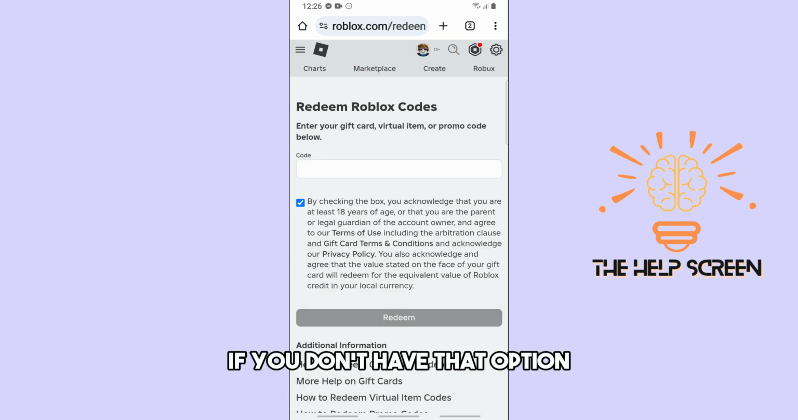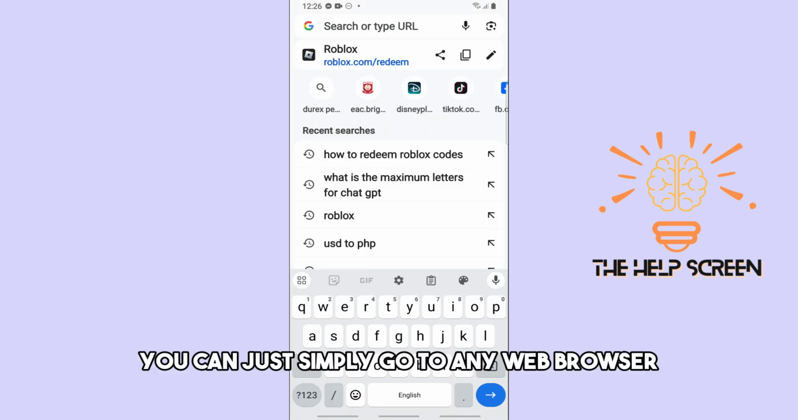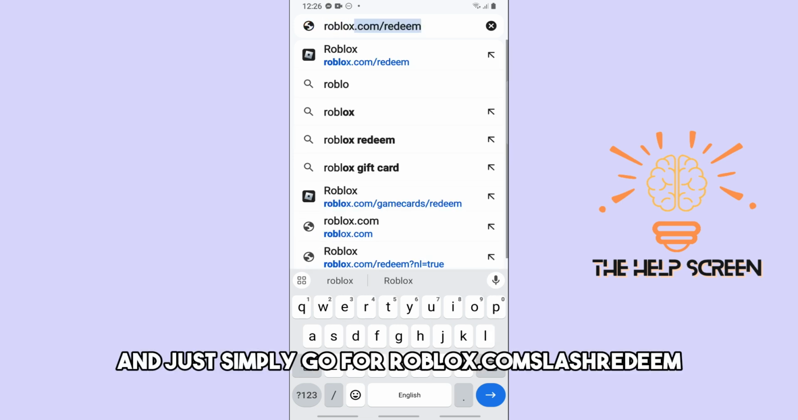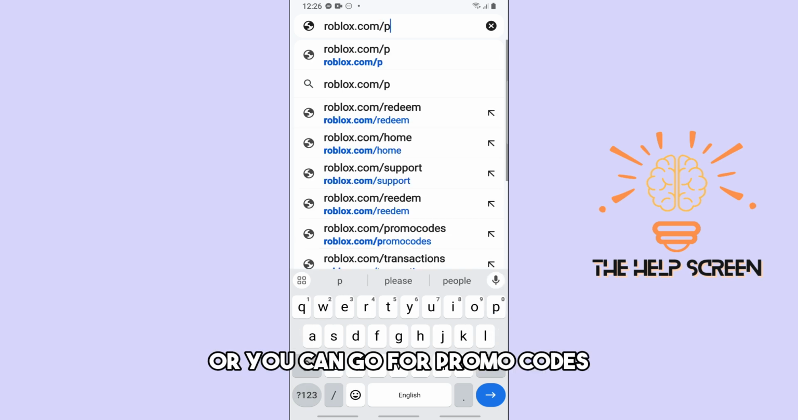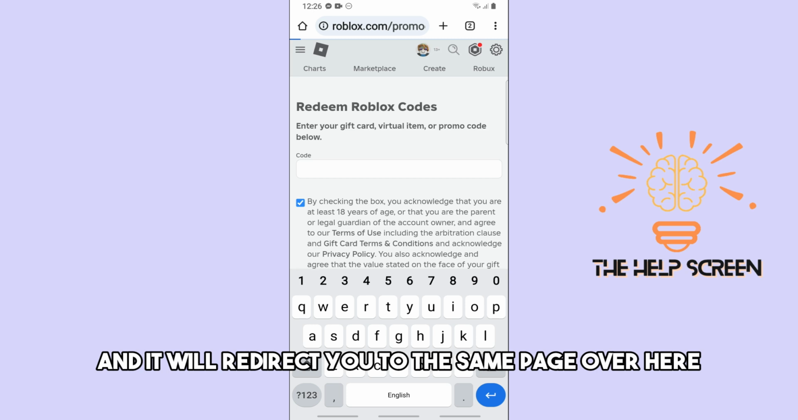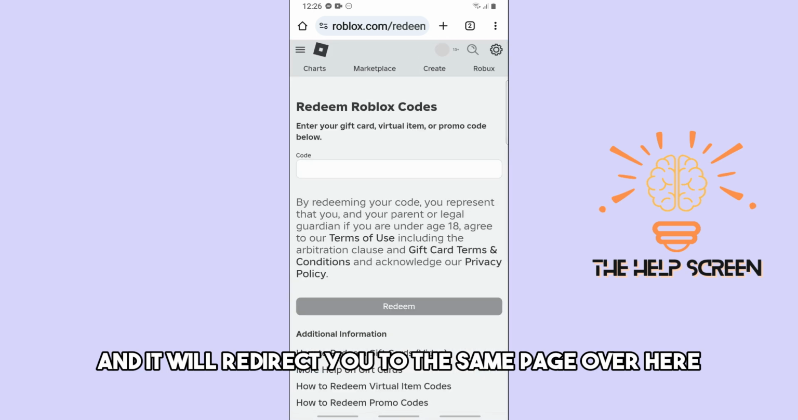Now, guys, if you don't have that option, you can just go to any web browser on your device and just go for roblox.com/redeem, or you can go for promo codes and it will redirect you to the same page over here.